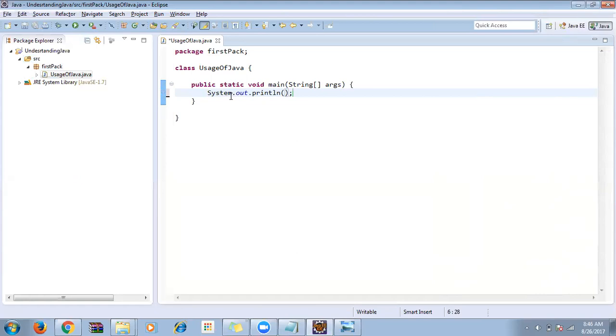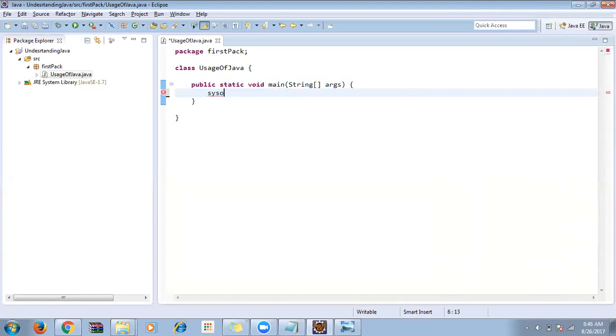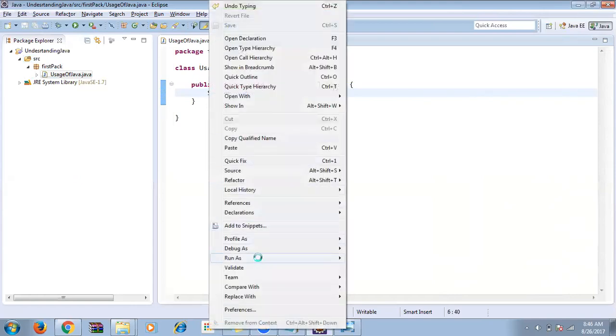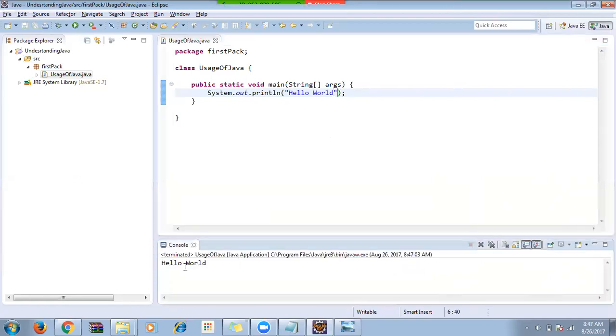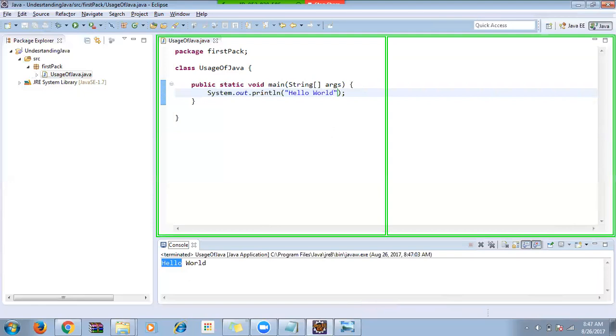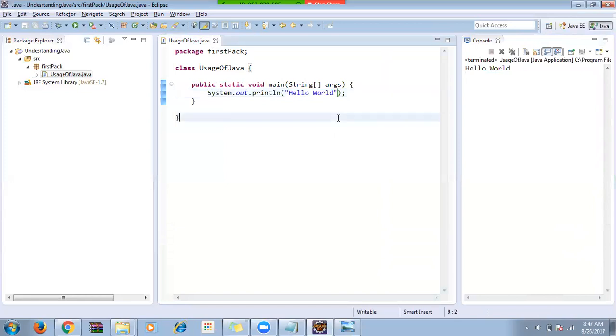So if I want to print something, I need to type SYSO, then control space. It will give me System.out.println. Then in double quotes you have to give hello world. Now right click, run as Java application. I'll get a small window here called console, which prints hello world. This is how we need to execute it. Clear?